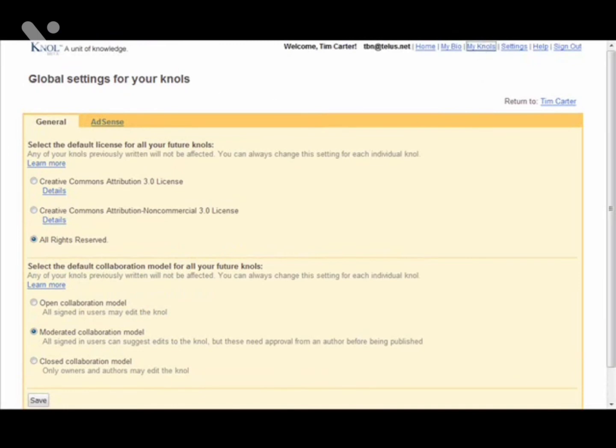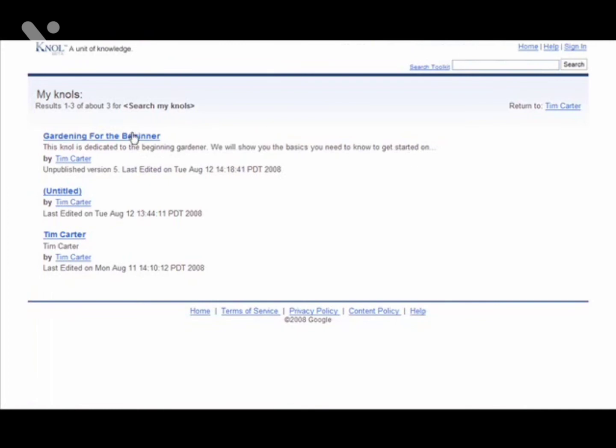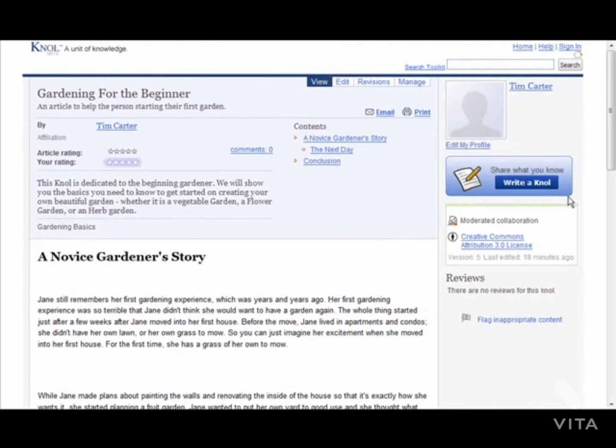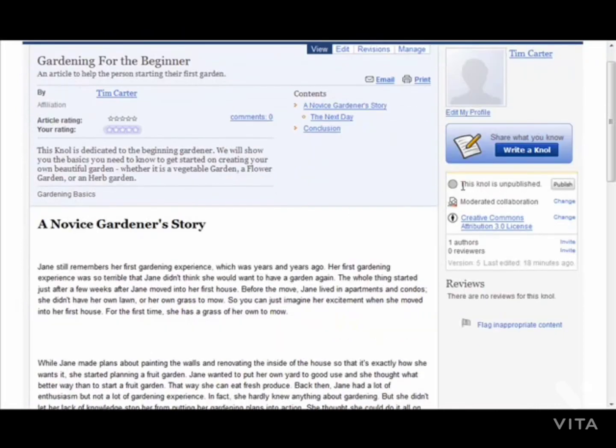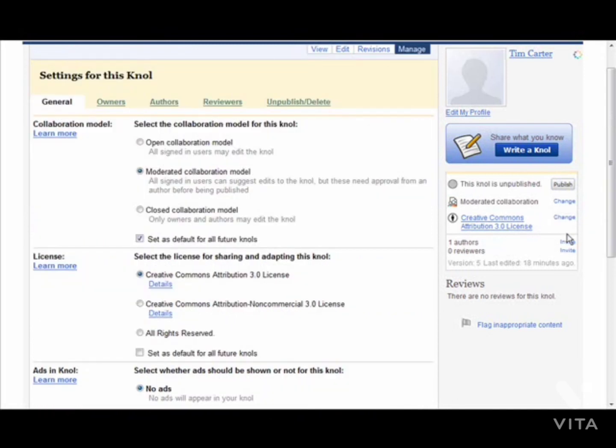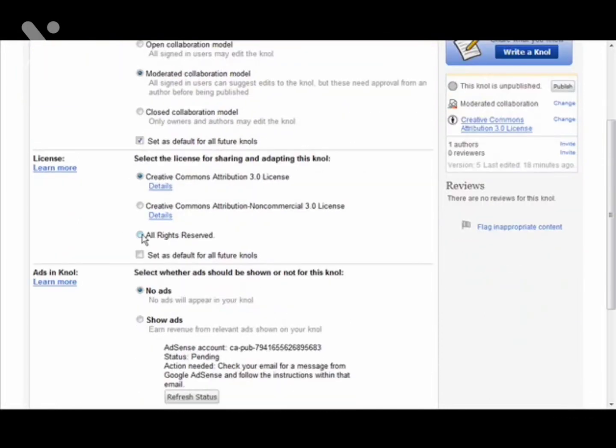Let's go back to my Knols. And then let's bring up the one we were working on here. Okay, so here you'll see that our Knol is unpublished. So when we're ready for it to be seen by the public, all we have to do is publish it. We have moderated collaboration, and we have Creative Commons Attribution 3 license. And it's like that because we didn't change the defaults till after we created this. So all we have to do is click on change, and then we can change to all rights reserved.